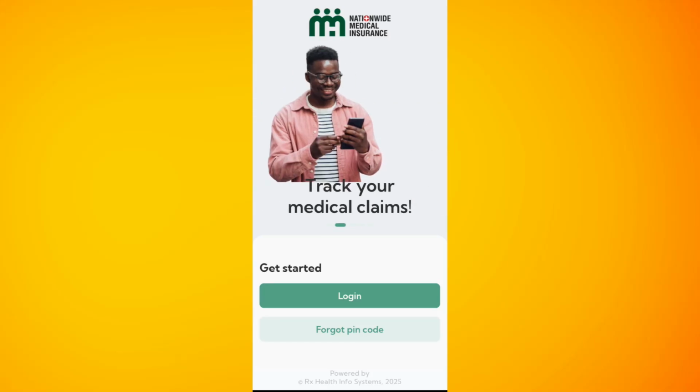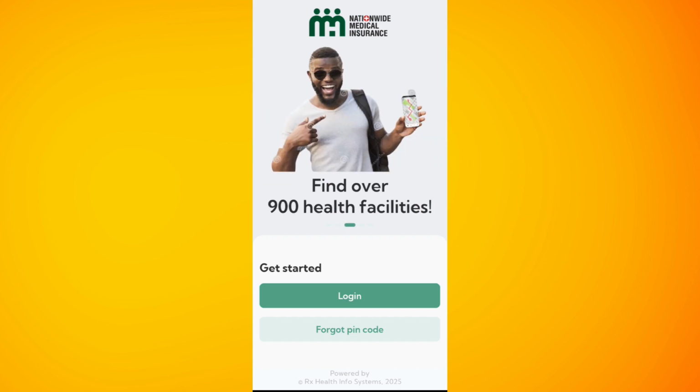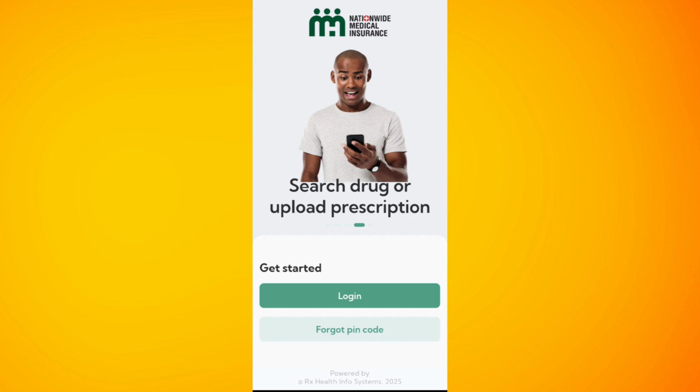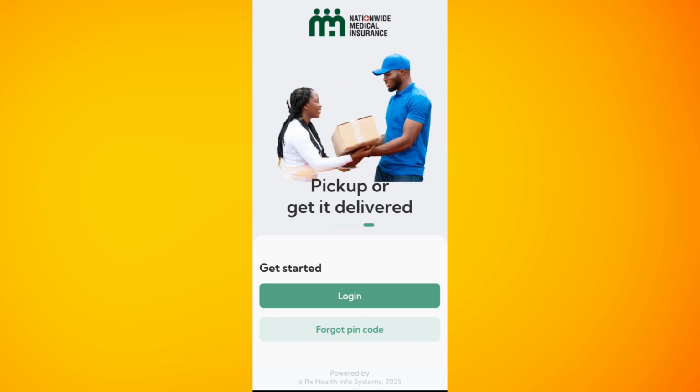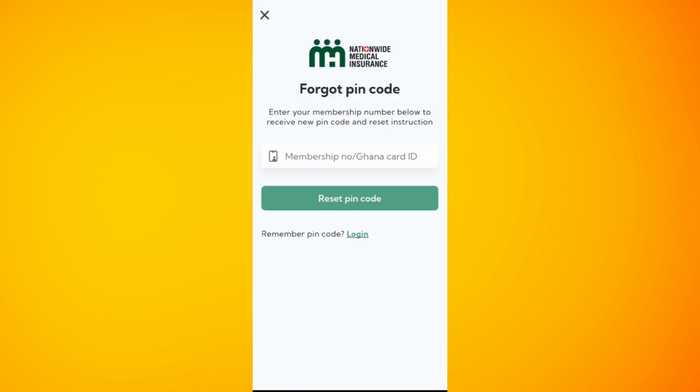So I've been using the Nationwide mobile app to manage my accounts, but recently it stopped loading and wouldn't let me log in. So if you are also running into the same problem, here are some of the troubleshooting methods that you can try in order to fix this issue.